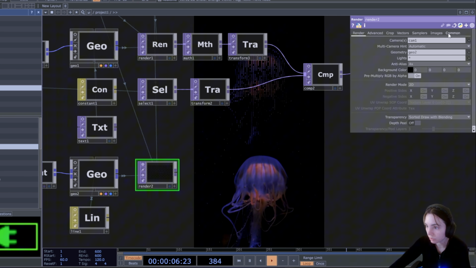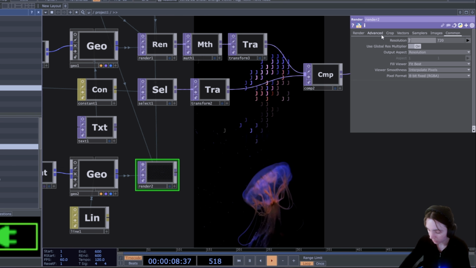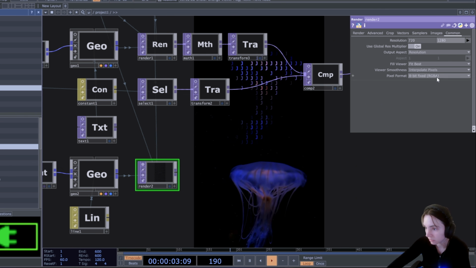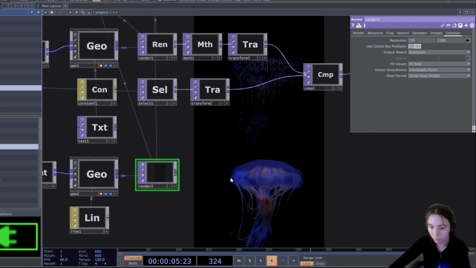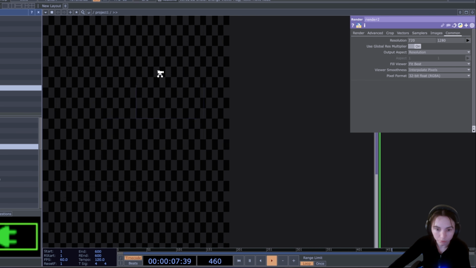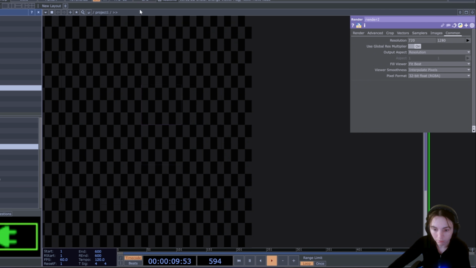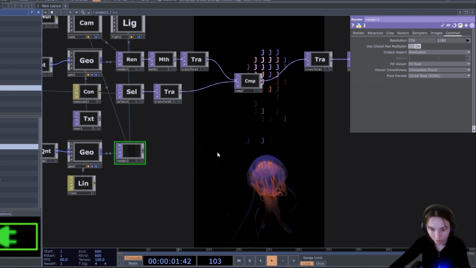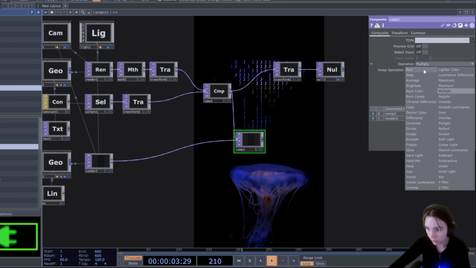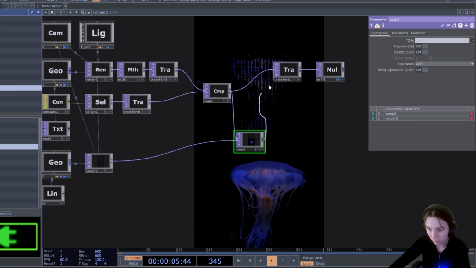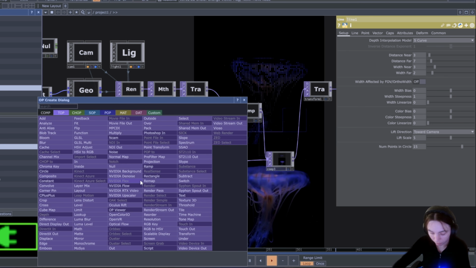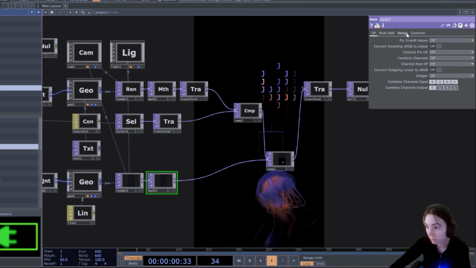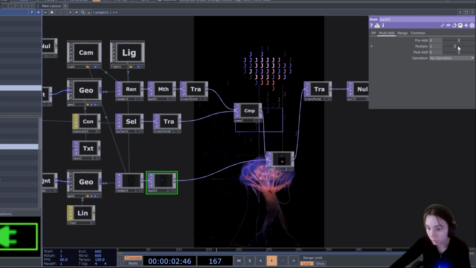We need to change the resolution. Right, we already changed the pixel format to 32-bit float. So now we don't see it, but we have it all over the screen. And we will use another composite, operation add. You could also bring a matte here to make it less dark. Increase it.